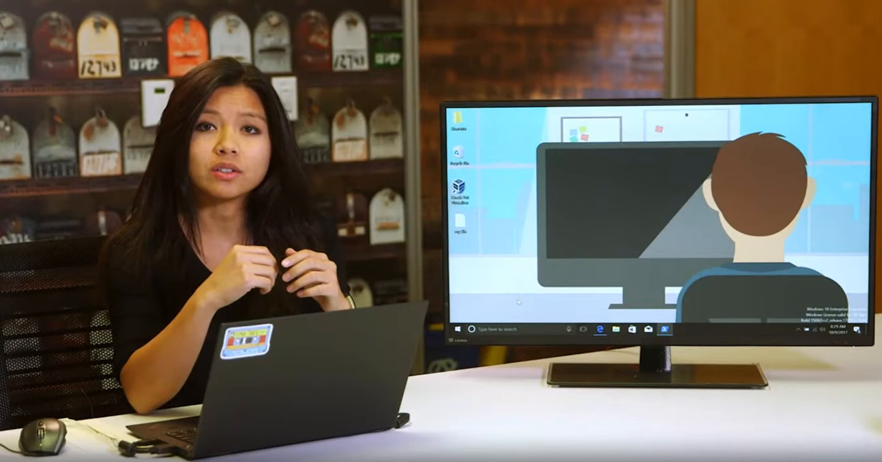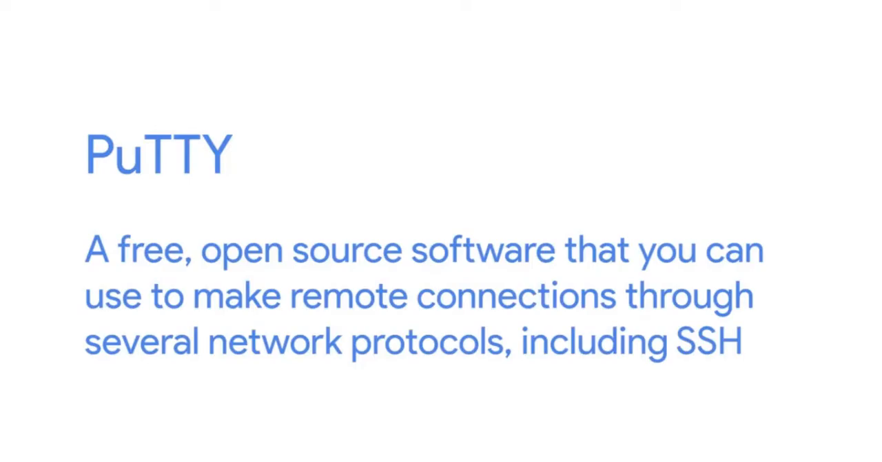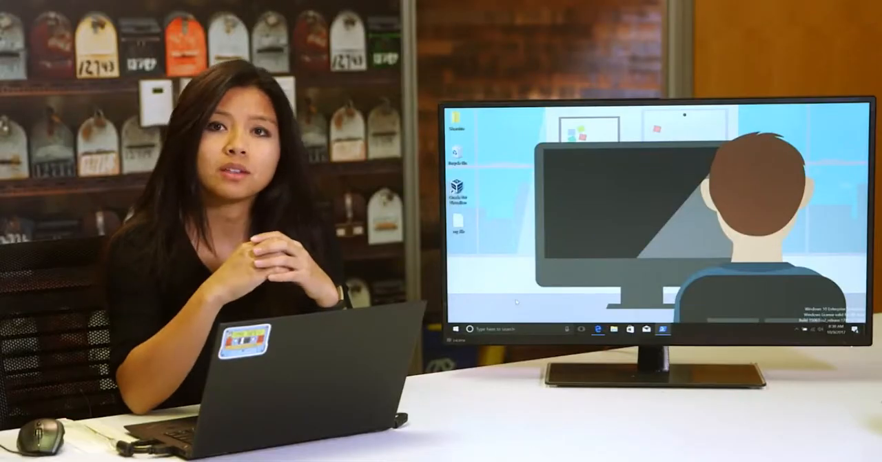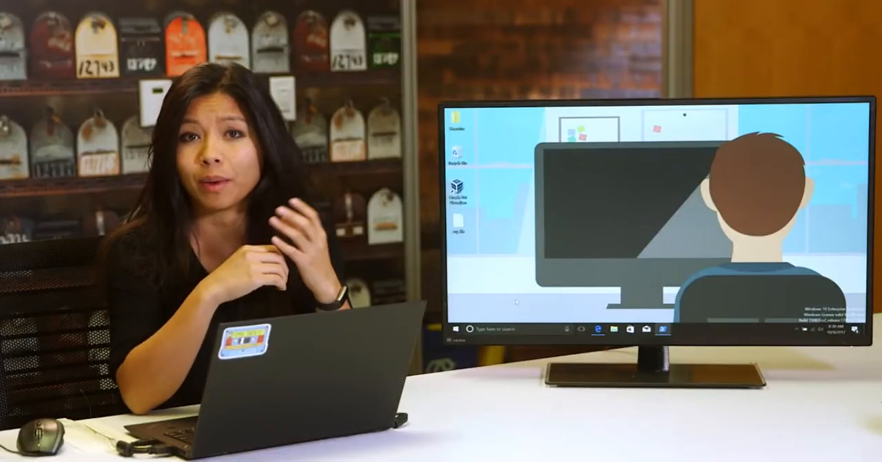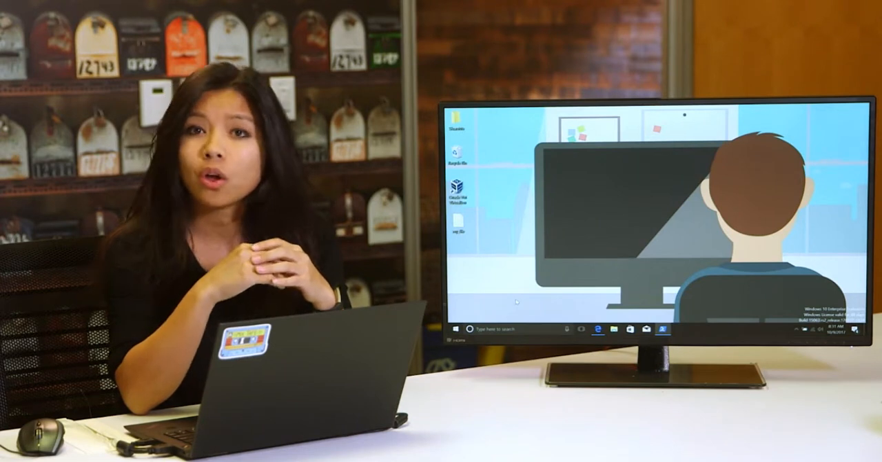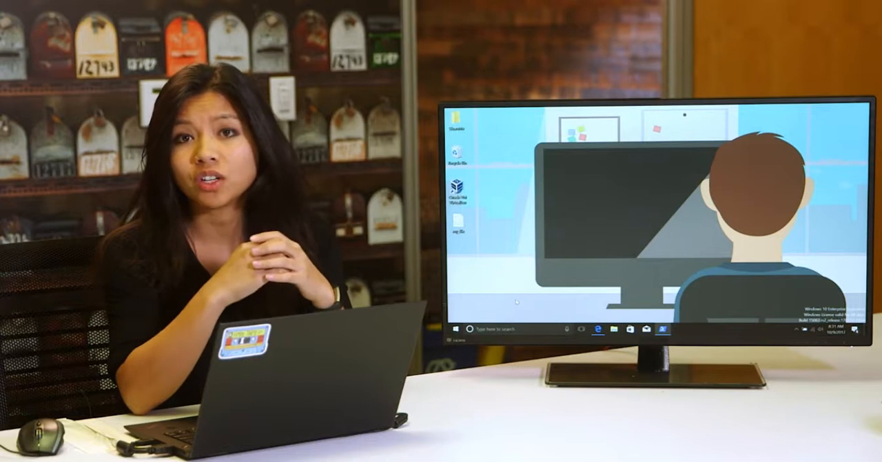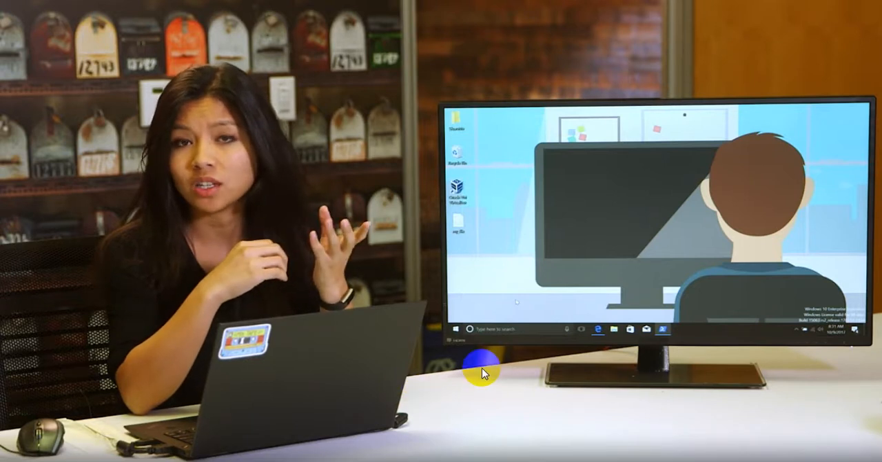The ability to make remote connections is equally useful on Windows computers. PuTTY is a free, open-source software that you can use to make remote connections through several network protocols, including SSH. You can visit the PuTTY website to download the entire software package with a Microsoft installer. Those are the MSI files we talked about earlier. Or you can choose a specific executable which provides the functionality you're after, like putty.exe.